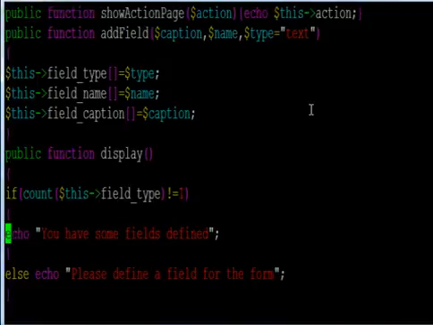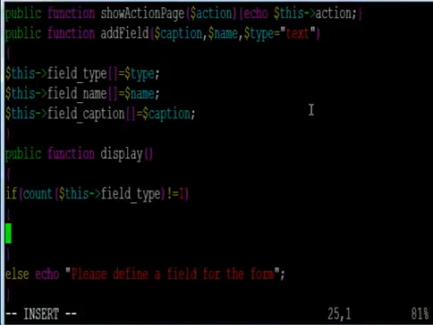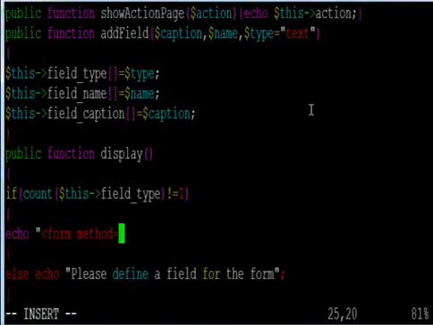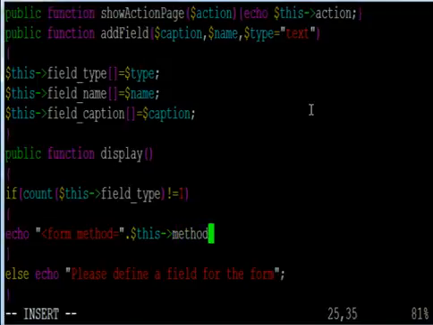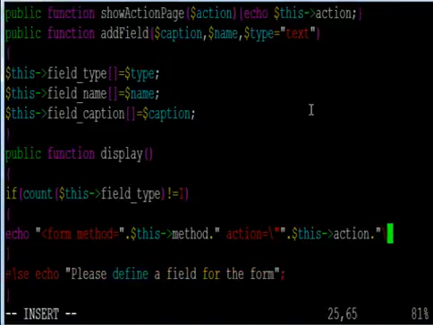If some fields are defined, then what is to be done? We should echo form tag. And then in this form tag, we have to define $this method. Then action page, $this action. Okay, and then tag close.